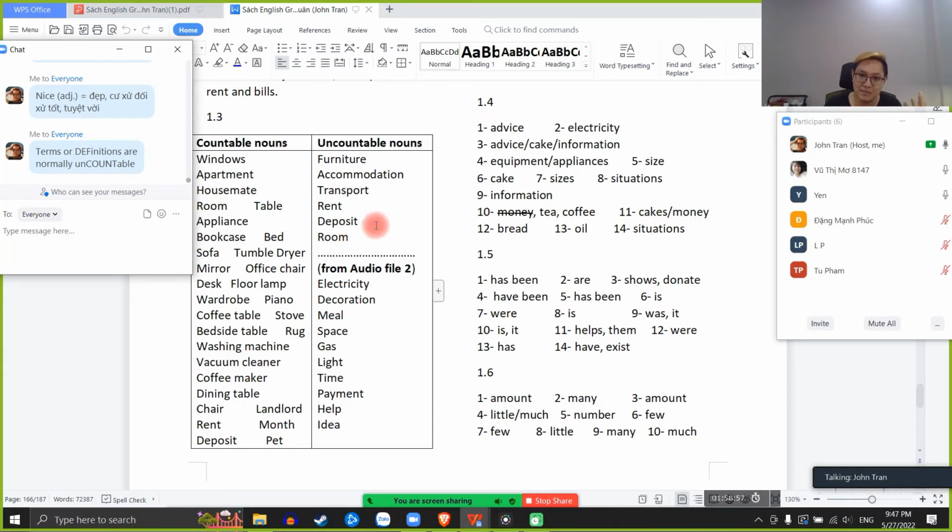Nếu muốn nói chung thì nó không đếm được, còn nói riêng loại deposit nào thì đã đếm được. Room, ở đây là không gian, room here is space. Electricity as well, điện, không ai nói 1 điện, 2 điện, 3 điện cả, cho nên nó phải mượn cái đơn vị tính nào đó, ví dụ như là kilowatt giờ chẳng hạn. So basically, electricity is uncountable.